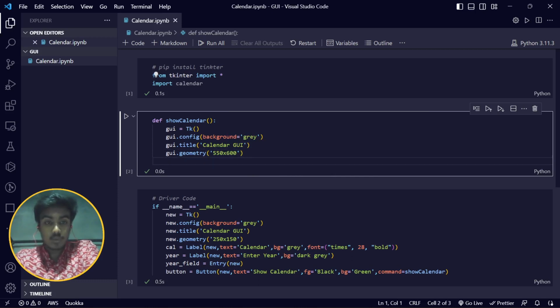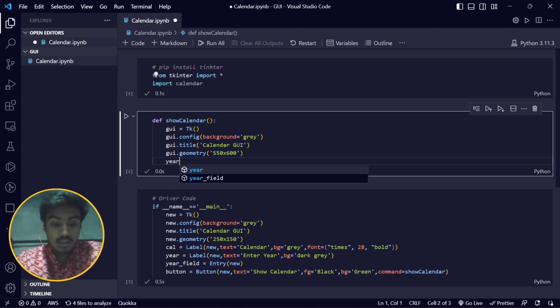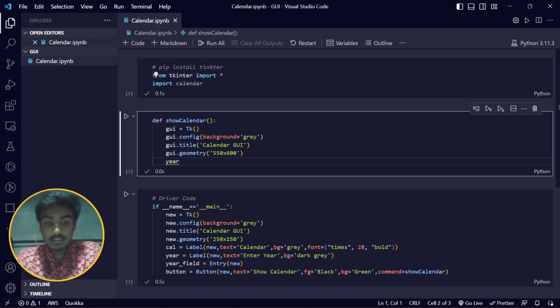Okay, now what I want, I have to define a new variable. No new variable, I will just update this year variable here. So I will take this year as an input, and I want to convert it to an integer, so it will take an integer.